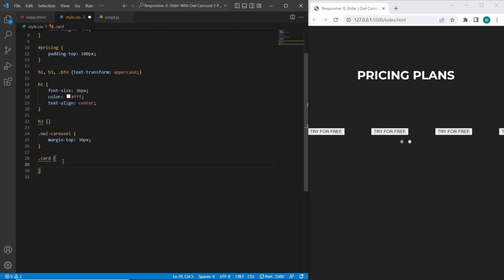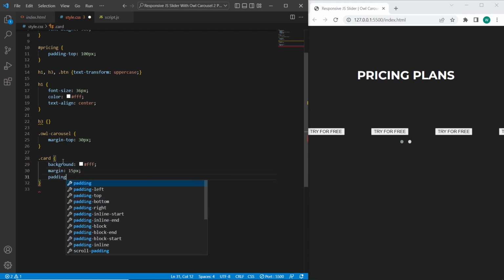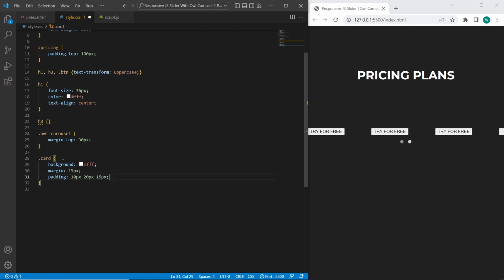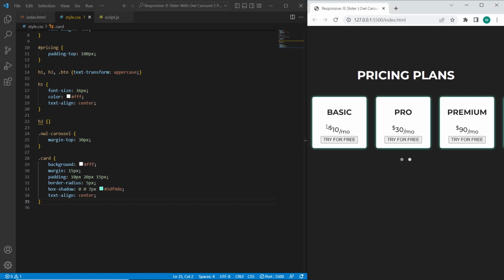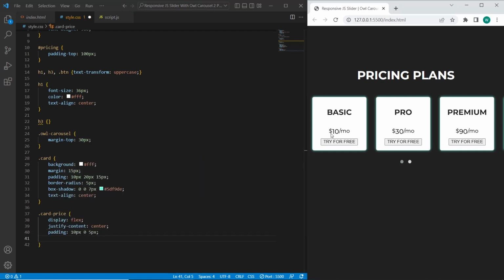And on the next step, let's stylize cards. The background will be white, margin 15 pixels. I will set also paddings to each card, border radius will be 5 pixels. I will also set a small box shadow to each card with aquamarine color and text align center. And after we stylized our card so it looks much better, I will stylize this block with price per month. So I want it to be display flex, justify content center, a little padding. And in the bottom of this block I will set a small line.